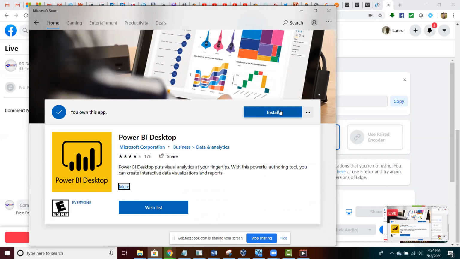The good thing with this method is that once you use this method, anytime there's an update on that software, it will automatically update it for you. You don't need to go and update it yourself. You understand? All right. So that is one way to install. So I'm going to show you another way.